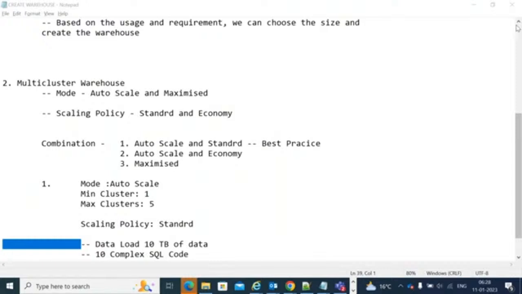I'm repeating again and again. Fine. Okay. Is this point clear or not clear? If this is clear, then I will go with auto scale and then economy.